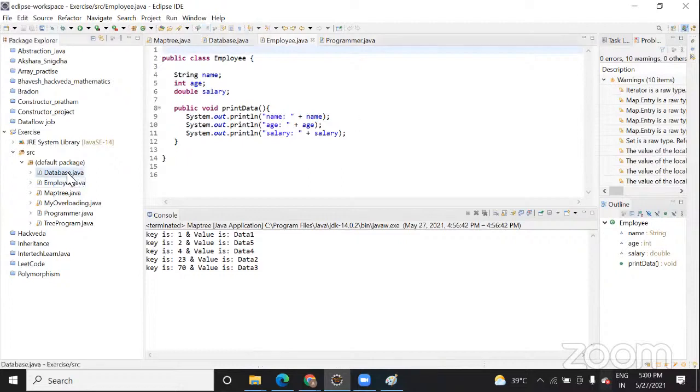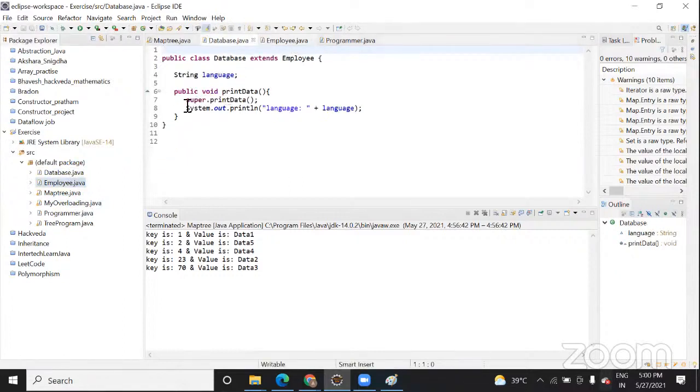So you try this program, this three database employee. It's just inheritance only. The only thing is the super keyword is there. So I thought to just add this super dot print. Okay, let me run this first.